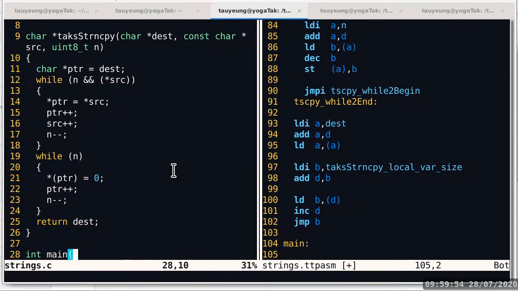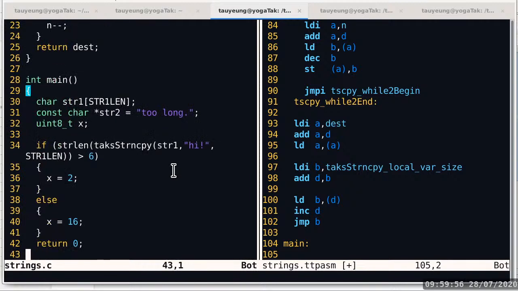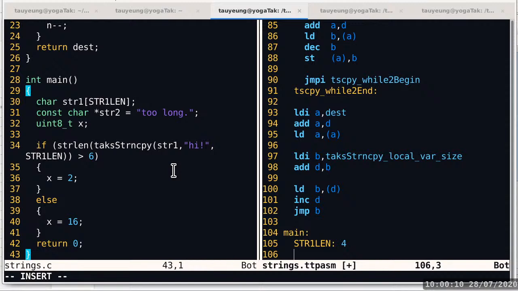And I'll do the same thing in the C code part. The first thing is I want to define the macro string 1 length. That is just string 1 length colon, and then whatever we want to define it to be, which is a 4 in this case. The assembler doesn't have a true C preprocessor, but labels do kind of the same thing as a preprocessor macro, so we can use those two somewhat interchangeably.